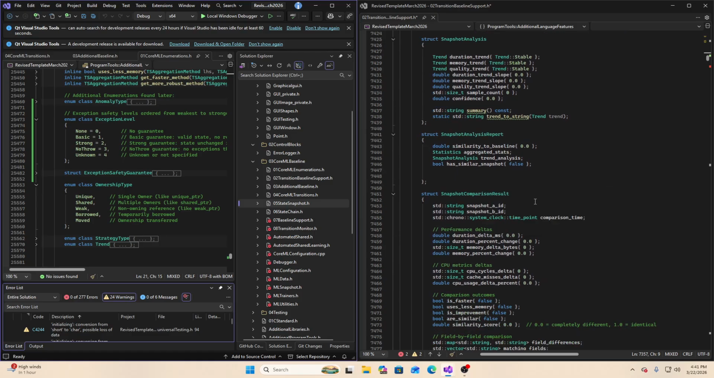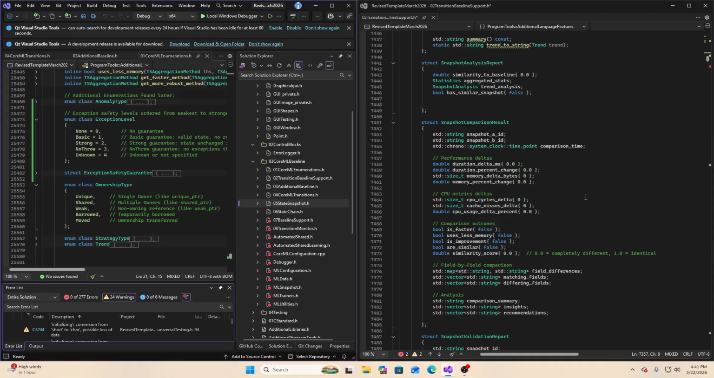So then we have a snapshot comparison result, which has the basic information, like snapshot A, snapshot B, performance deltas, CPU metric deltas, comparison outcomes, field by field comparison, and analysis.